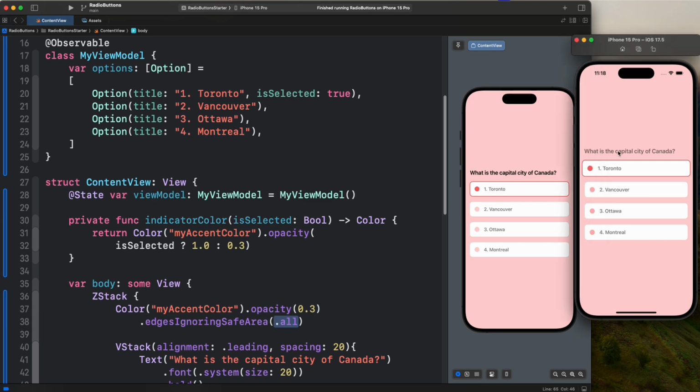So we are getting closer to a finished app. The next thing we want to do is add this animation, because when we select an option, as you can see, we have this smooth animation.